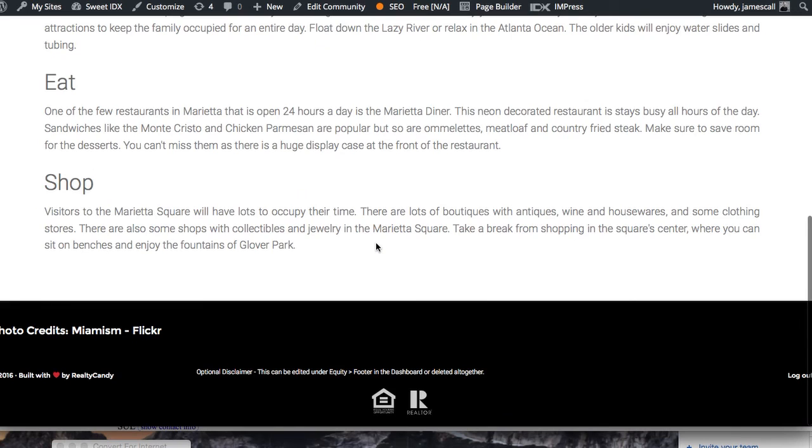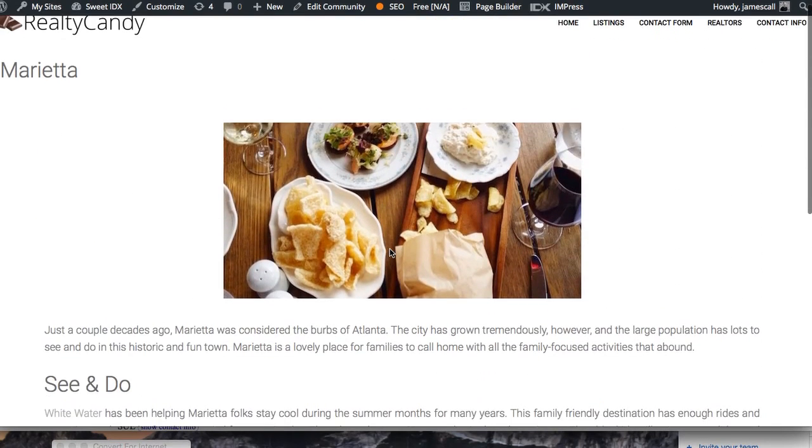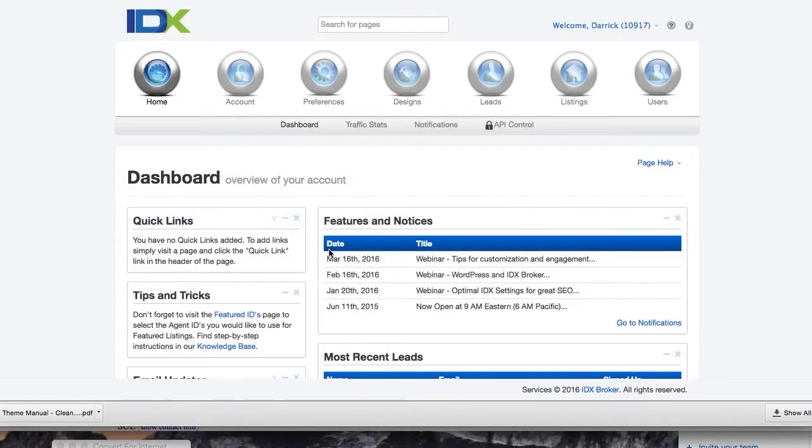So now what I want to do, this is a real estate website. So now what I want is some listings down here at the bottom. So what I'm going to do is go over to the IDX Broker page and log on to the IDX Broker backend. And I'm going to go here to create a widget.